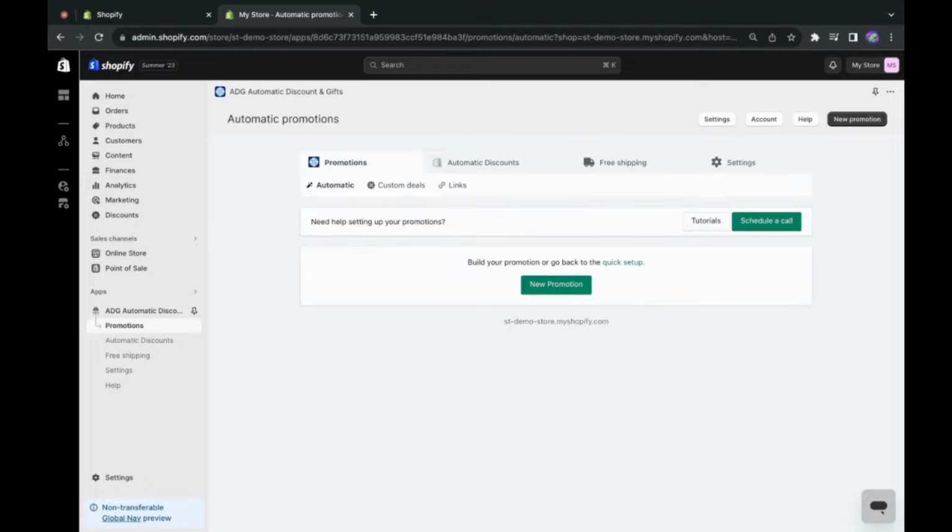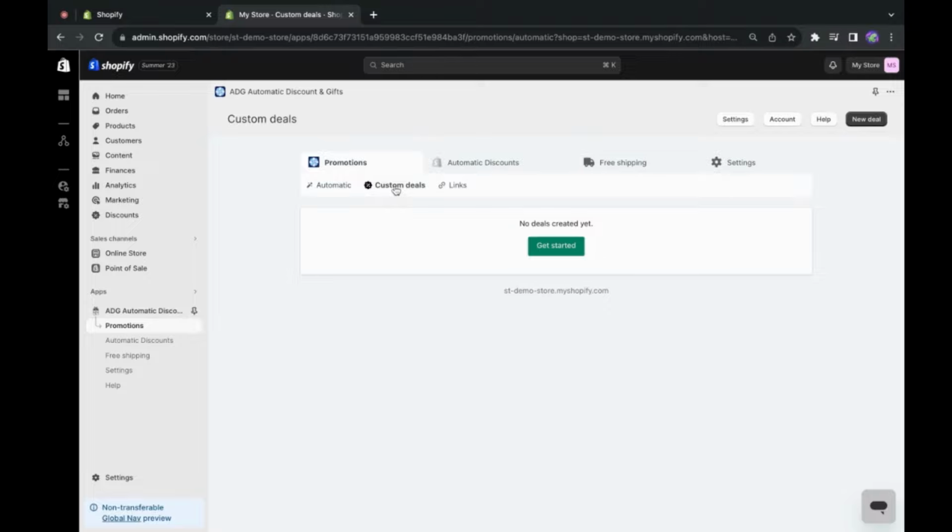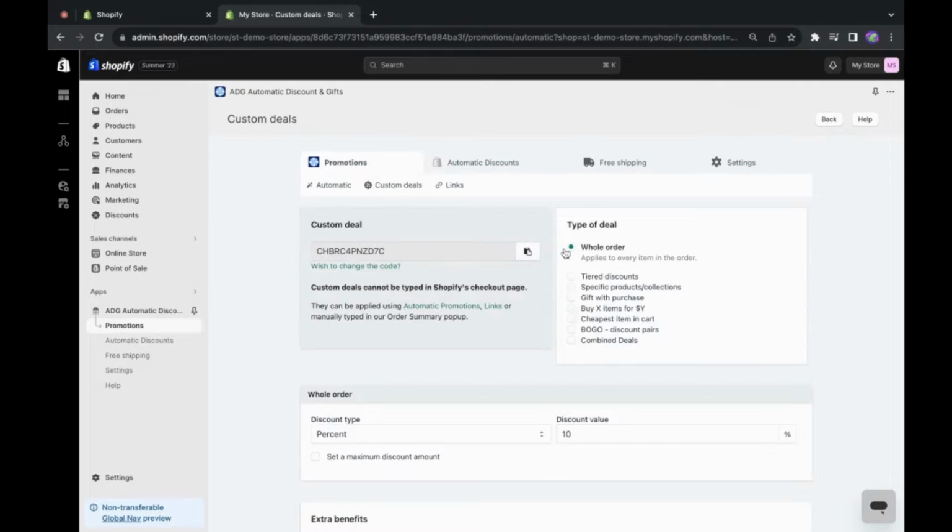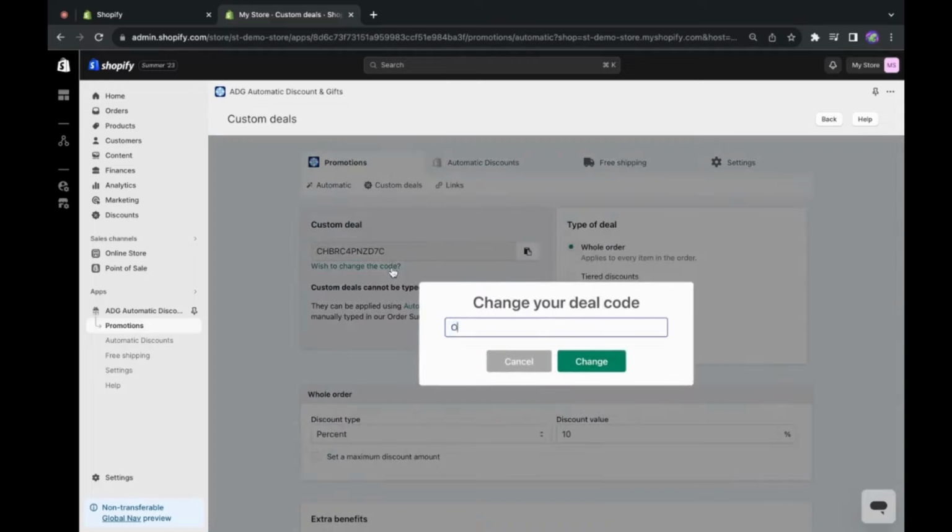Now that the ADG app is installed, let's begin setting up a discount with a gift promotion. Don't worry, it's a simple process. The first thing you need to do is to open the ADG app and go to the Custom Deals page. Since we want to offer 2 discounts in one, we'll create a custom deal promotion. Click on Get Started and you'll find yourself in the settings page. You'll notice that the whole order is already selected here, and that's the type of deal that we need for this promotion.